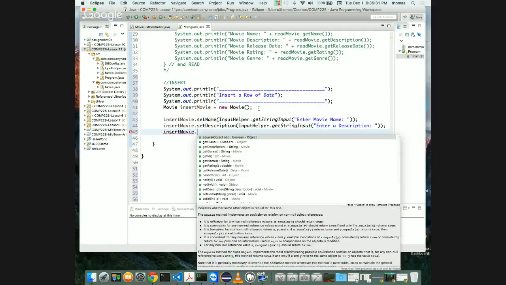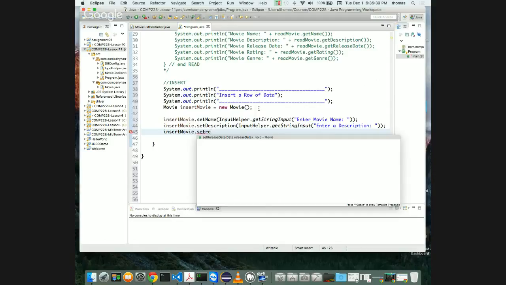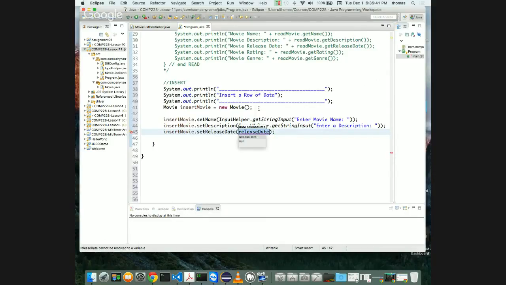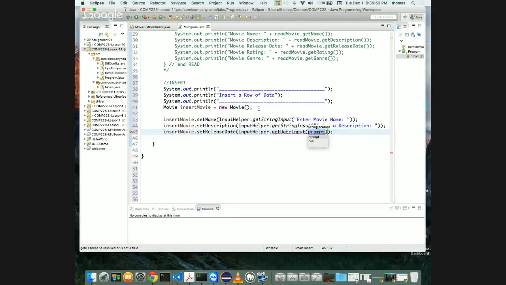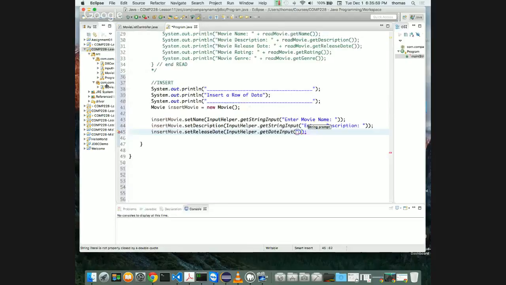Then we'll say insert movie, and this is the more challenging piece, the set release date. So set release date, and we're looking for a release date. So now we're going to use our input helper. Remember, that's why we built our input helper, so it works. Input helper dot get date, and we'll say movie release date, and give the user a little bit of feedback. I'm just going to make this a little larger so you guys can see. We ask for our format, and hopefully we'll get the right format back.